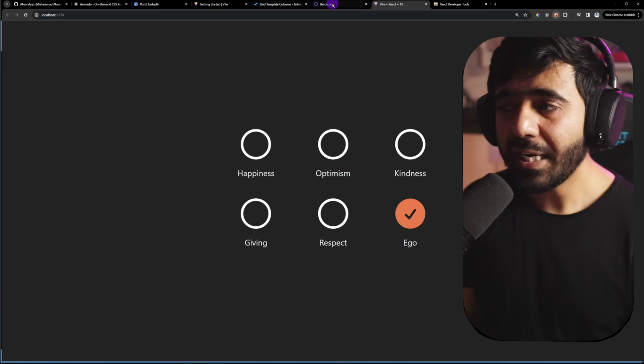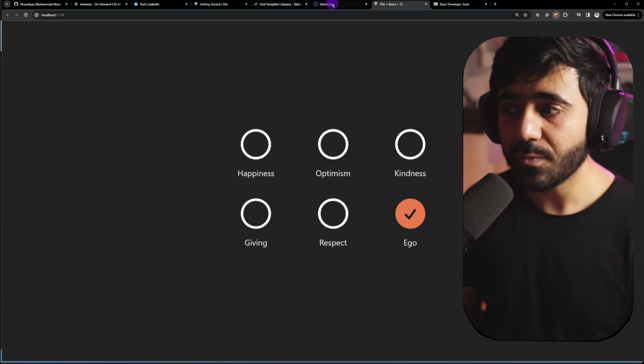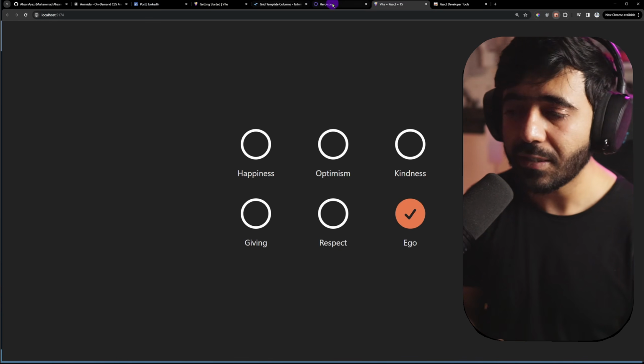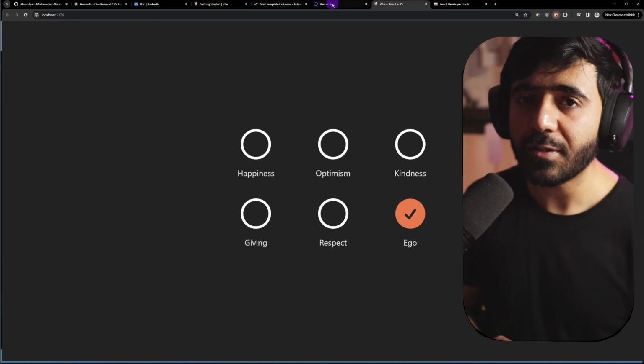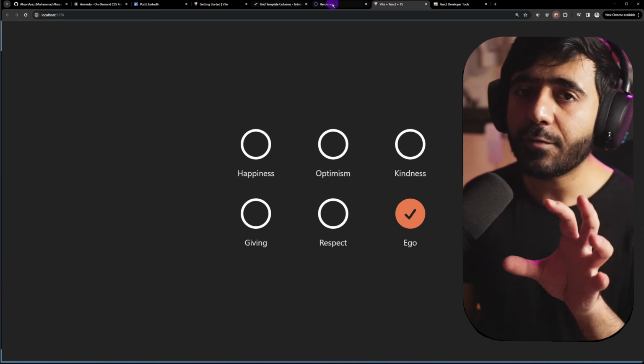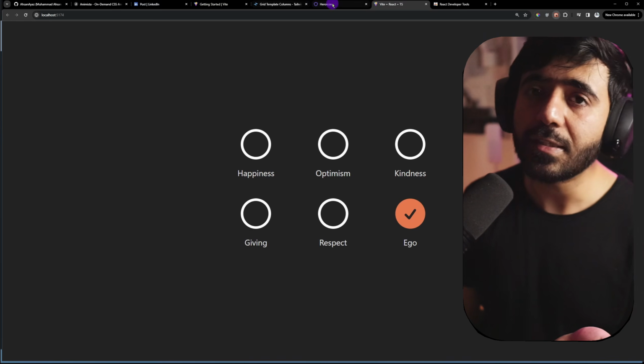Now there's one tiny problem with this, and that is for the user, it doesn't really make sense what's happening, because as soon as the user clicks ego, none of the buttons work, but there's no visual feedback again for the user. And this is again really bad user experience. So we need to somehow inform the user that you can't select the other ones because you have selected ego.